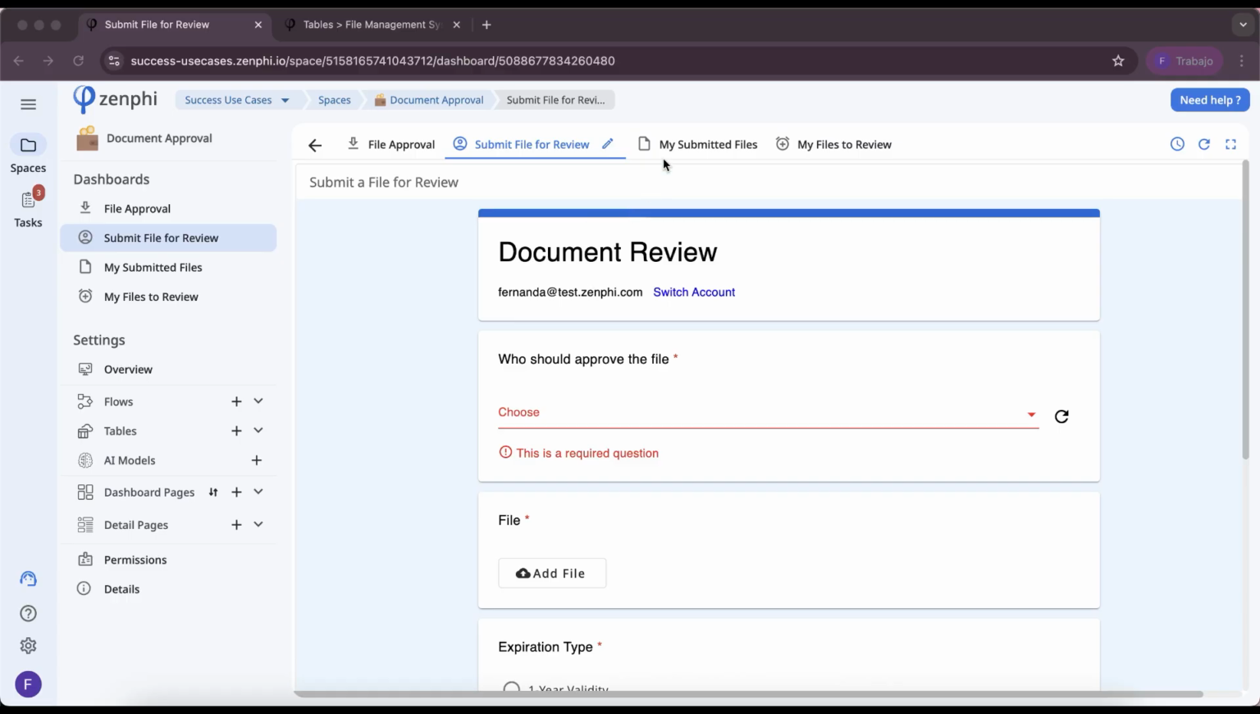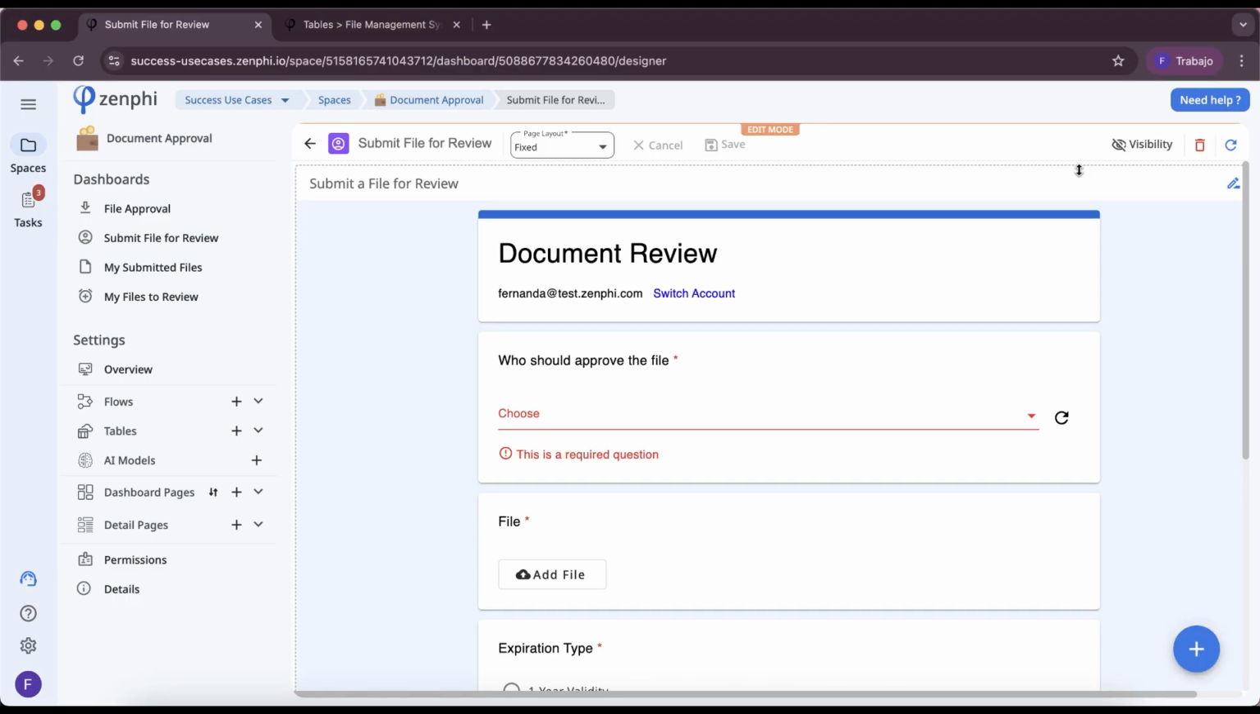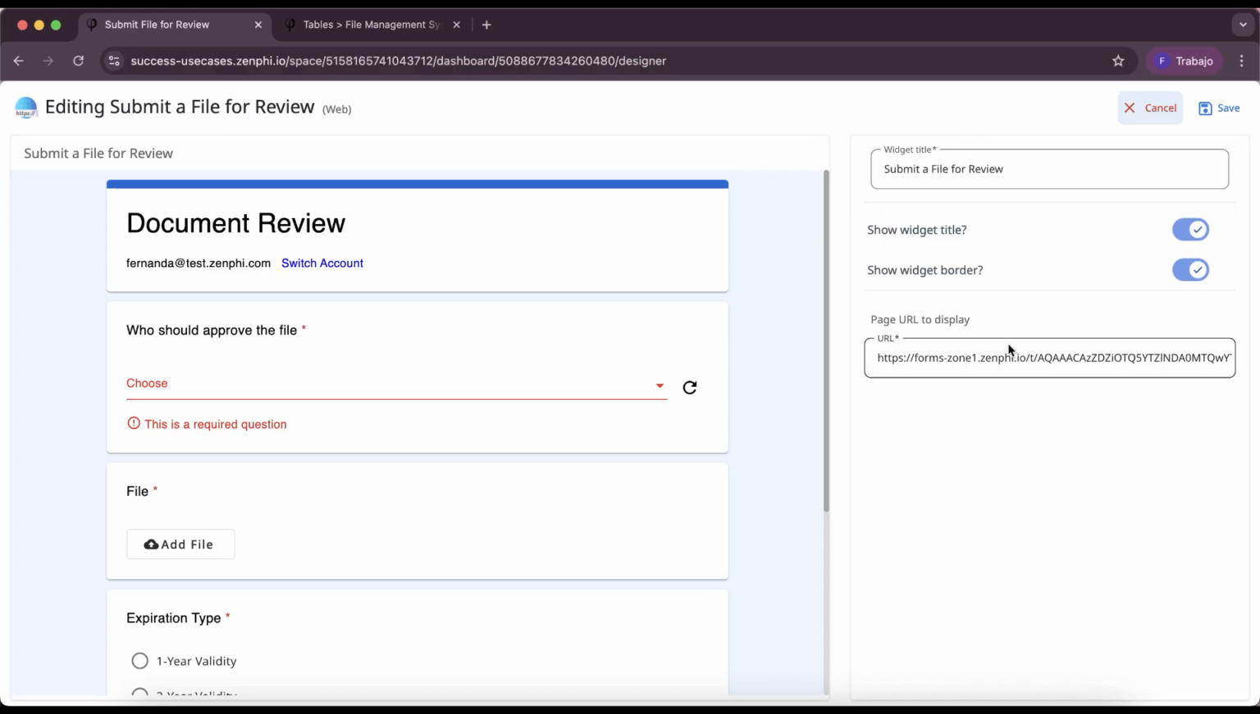Now for this next tab that we have, this is essentially just a URL widget. So here you're able to display a specific URL. So you can put the URL to the form, that way they can easily go to the dashboard and submit a file for review.